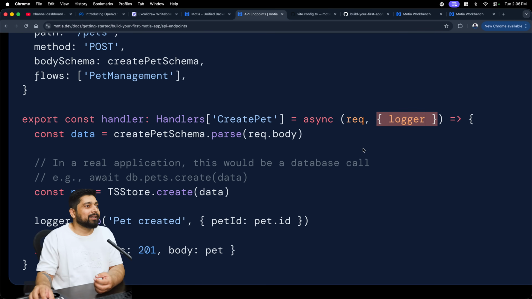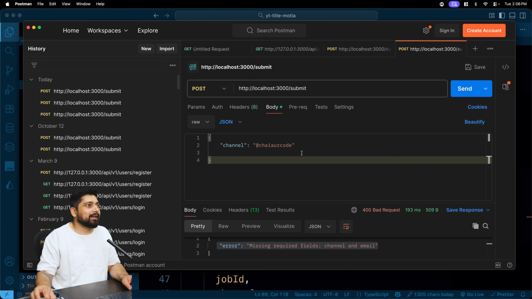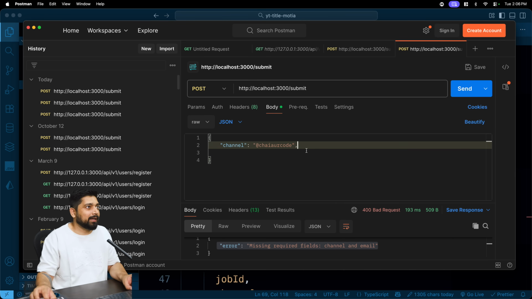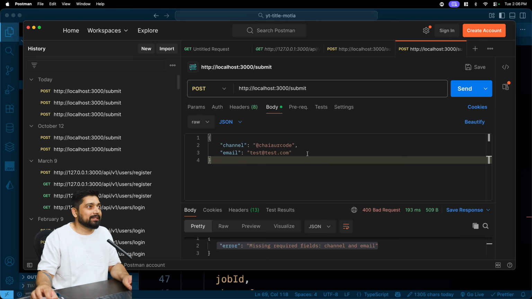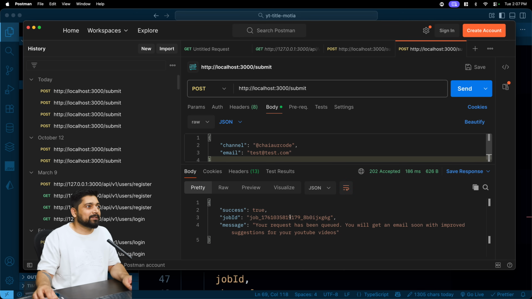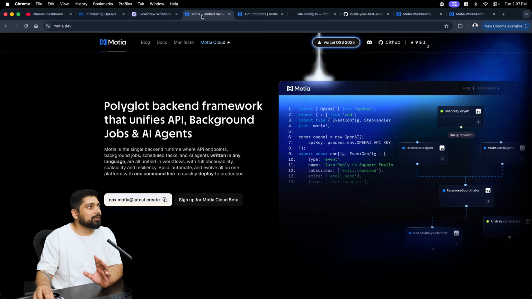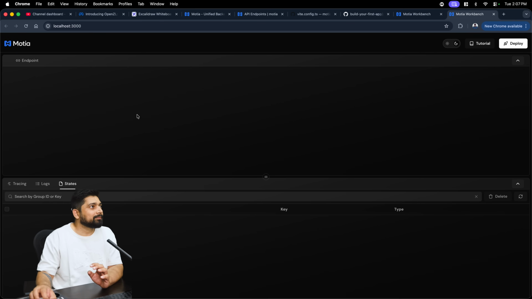Now let's go ahead and try this again. Where is our Postman? There we go. Now if I go ahead and give it back, email as well as this, let's send this. And there we go. We received this, success true. Not only that, we have the job ID and all these things. But if I go back on to Motia, where is it running? Here it is.